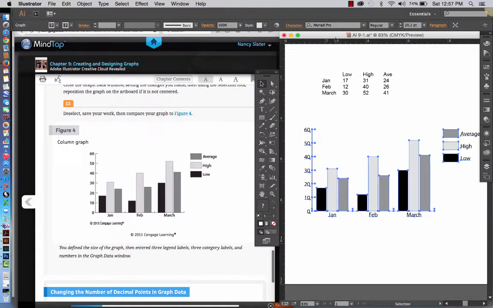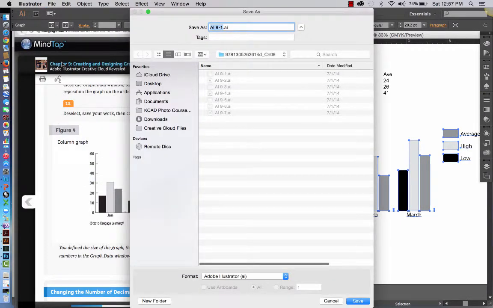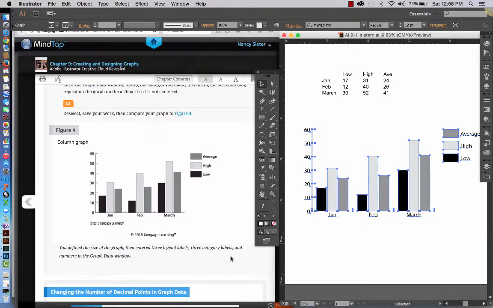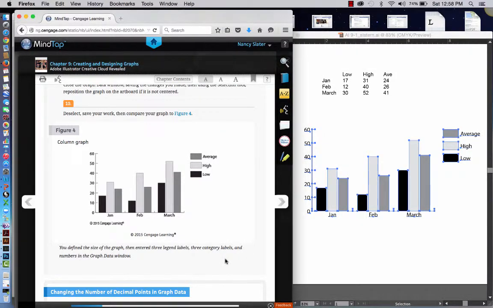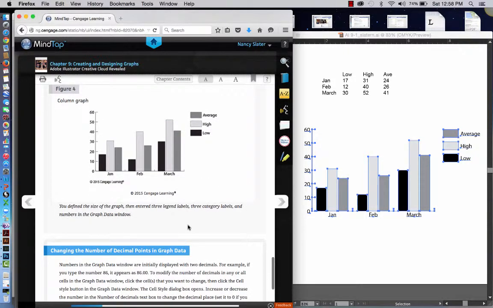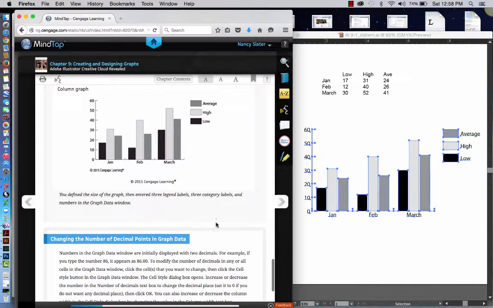All right, and we want to save our work. Do a Command or Control. Well, we'll do a Save As because we want to rename it. So this is 9-1 underscore your name and first initial, and there we go. And you'll see that our data starts at 0, tops out at 60, and then the numbers low, high, and average for January, February, and March. We defined the graph, entered the 3 legend labels, 3 category labels, and the numbers in the graph data window.